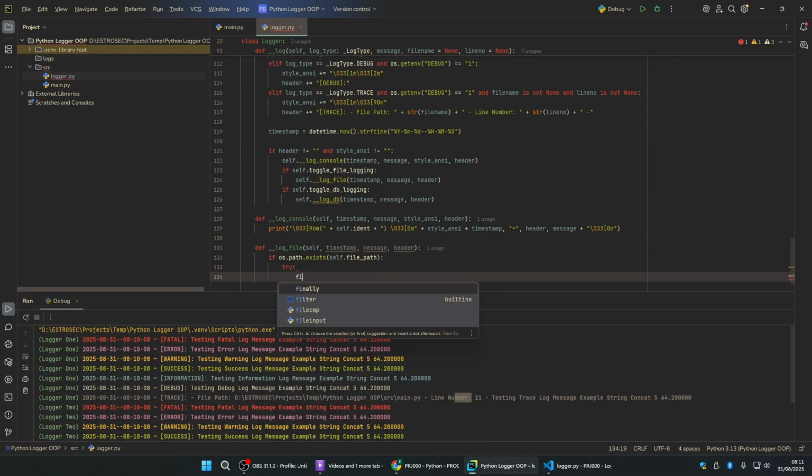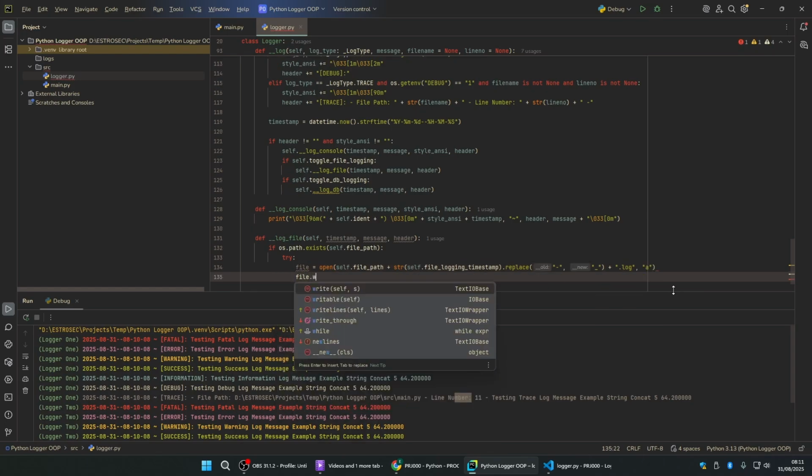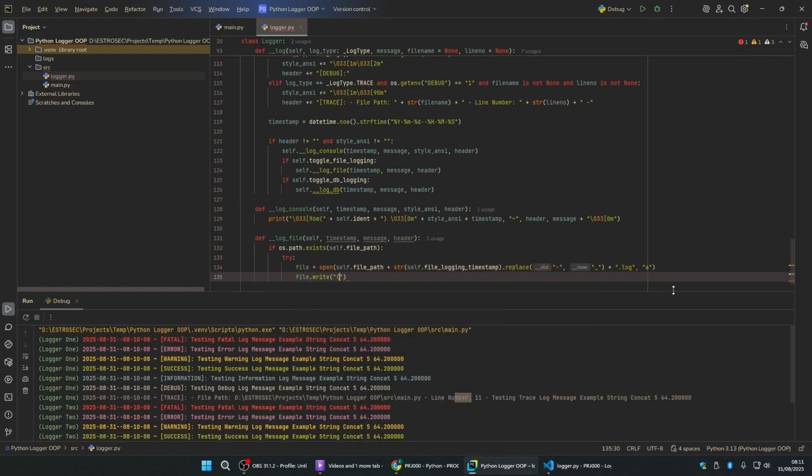Try file is equal to open self.file_path plus str self.file_logging_timestamp.replace. This is important. We don't want to have dashes because sometimes that can cause some issues. We want underscores, so we're going to replace those with underscores. Okay. And once we've done that, we can then do plus .log, and then a for append, just like that. File.write, we will do plus self.ident.